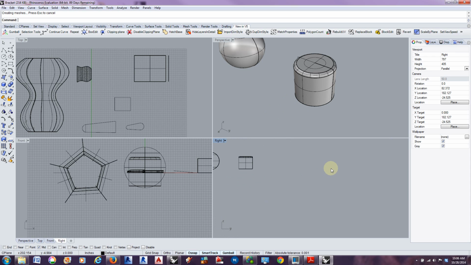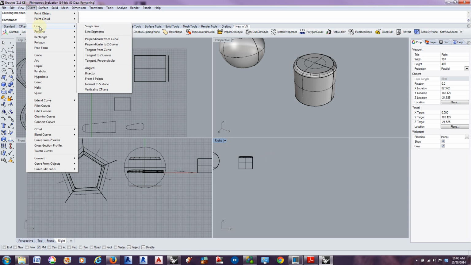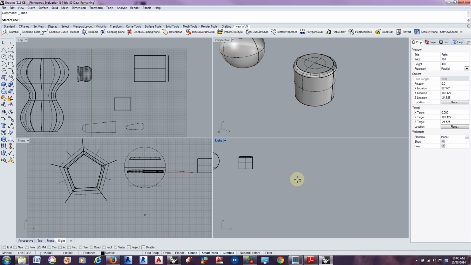The difference between grouping curves and joining curves. If we create a series of lines, let's do line segments, just draw on the right hand side here. And we start to type in group objects, and you select those. Notice that it makes one object.